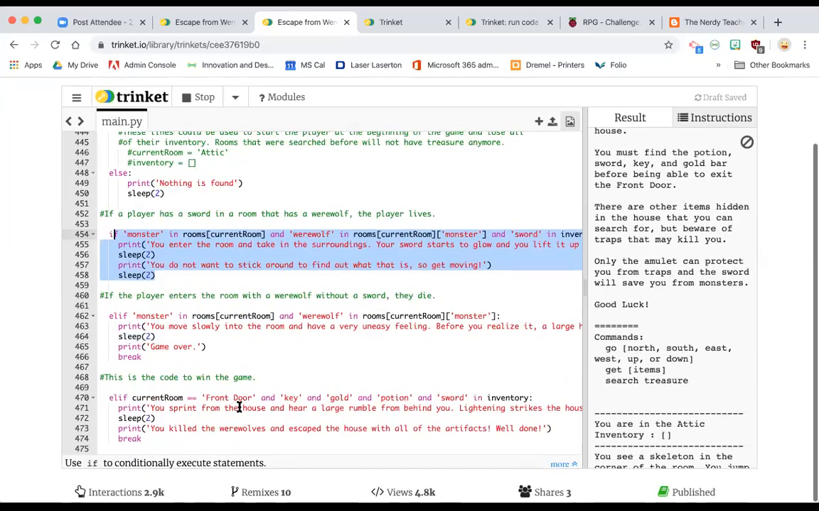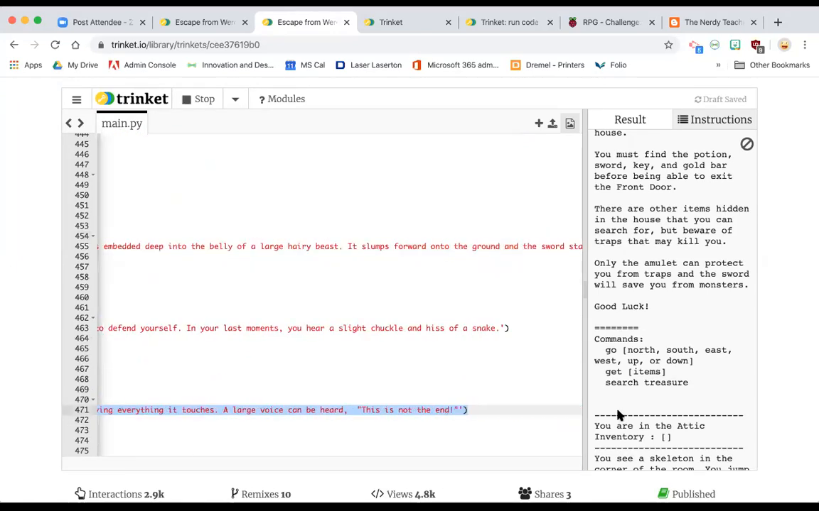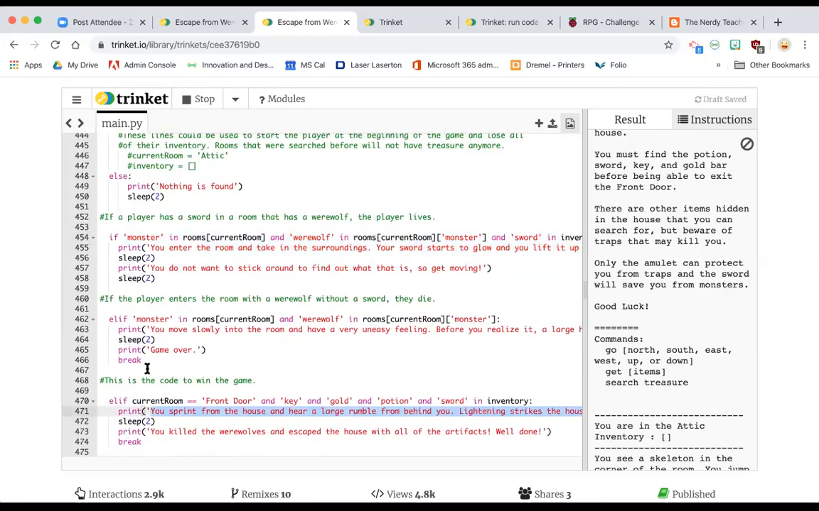And when it comes to winning the game, you can add as many things as you require for them to get to win. So I have a key, gold, potion, sword. And there you have it. And then I have the long story of how you win, and that's sort of like the end of it.